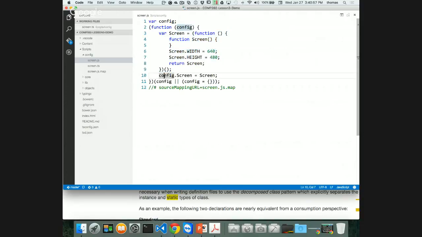So if you notice, I say config.screen is equal to screen, and notice how screen width already has done this. I have access to the screen width property and screen height property. So I've created, in my way, a couple of static variables, or constants, if you will. Okay, cool. How do I access these things?